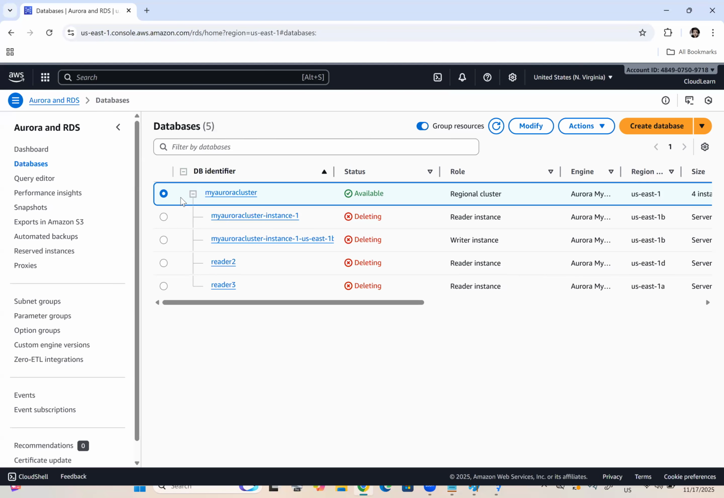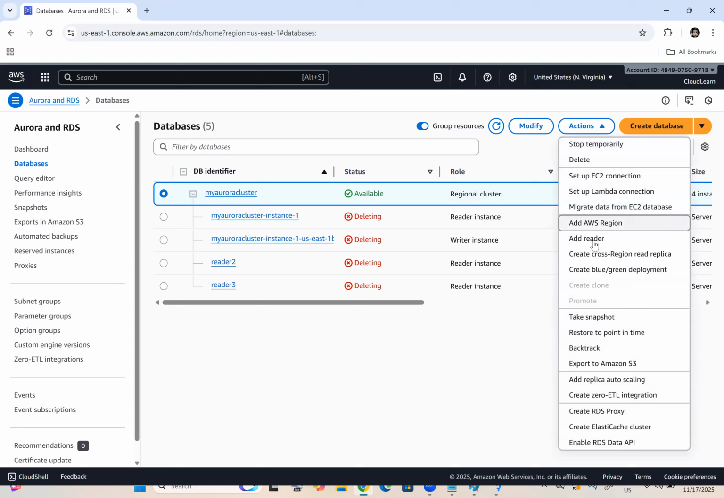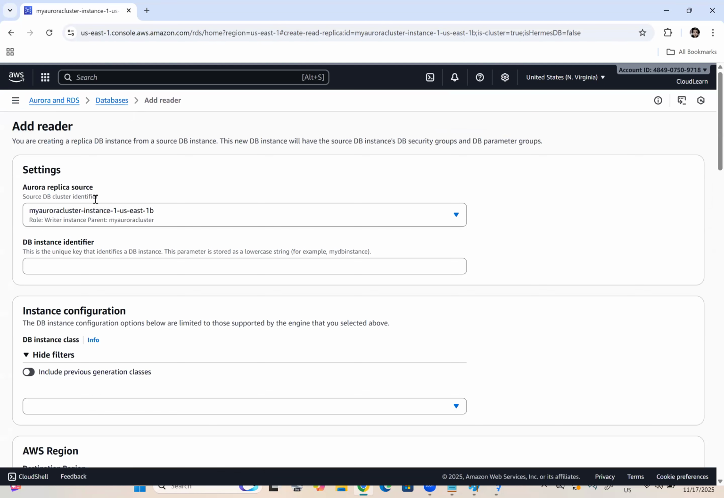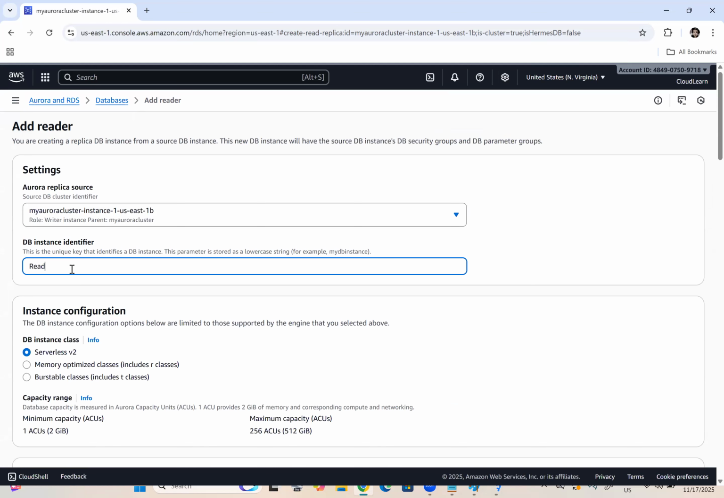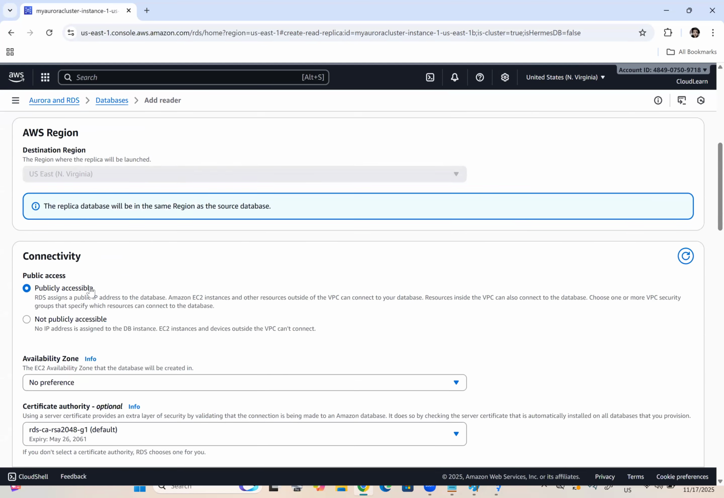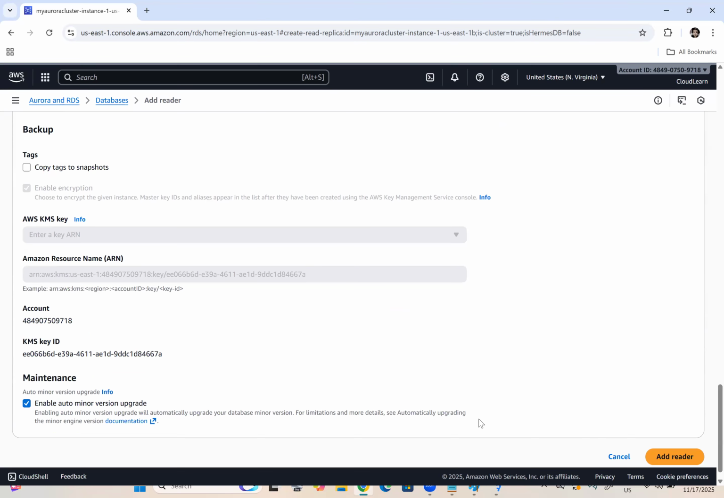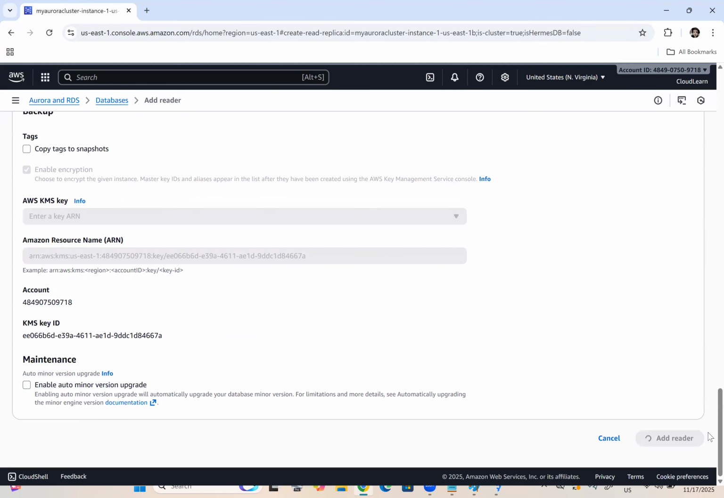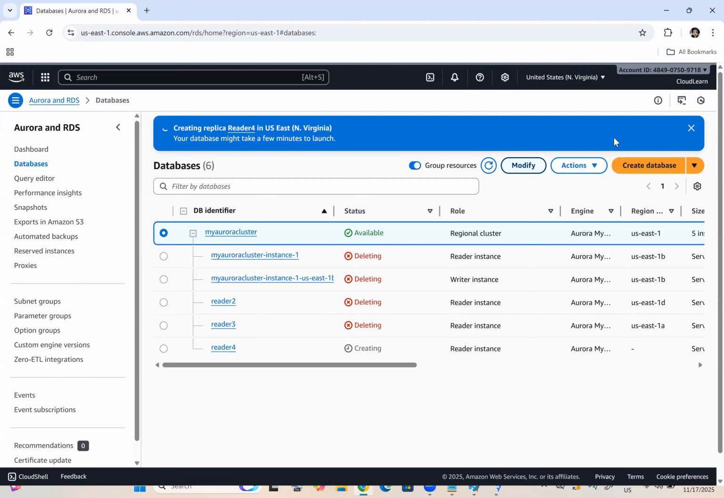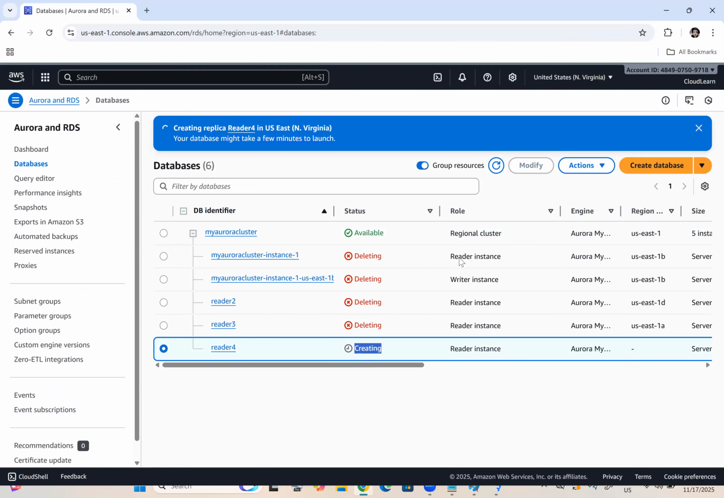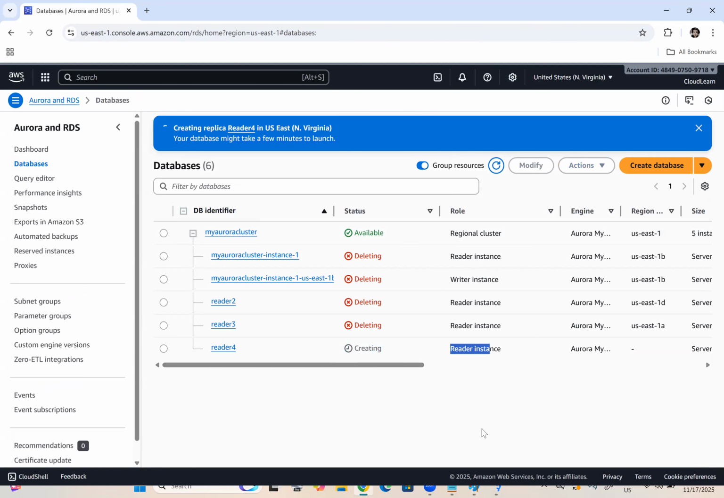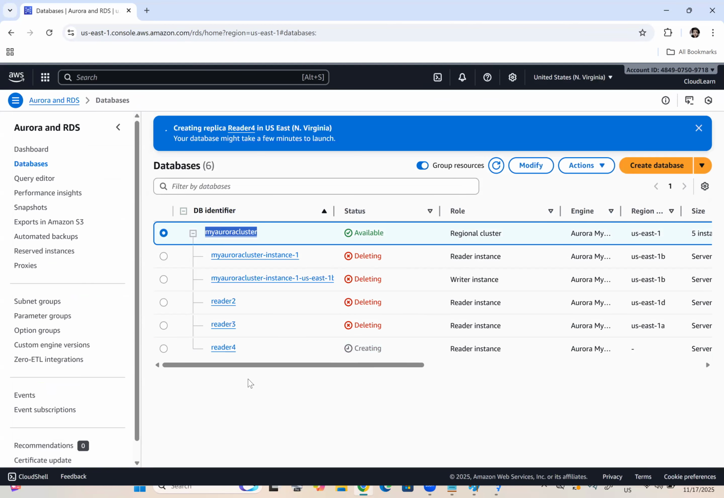Okay, let me show you. If you want to create a reader like this: actions, add reader. But there is no writer, right? How does it work then? Let me show you. Even after deleting all the things, if I click on add reader, it will create a reader instance. And as there is no writer, this becomes a writer automatically, right? That we will observe. So even after deleting all the database instances, if the cluster exists, you can create a new database and you can promote that as a writer.